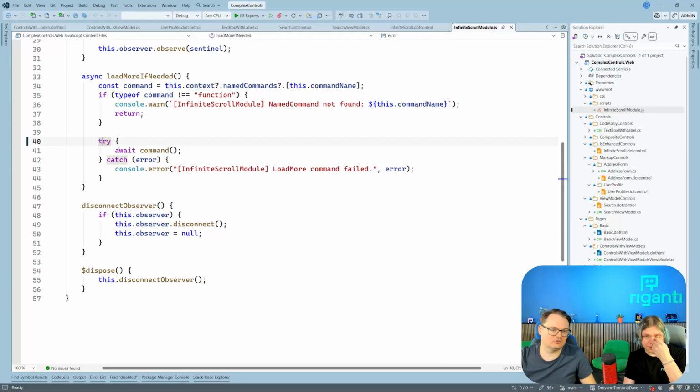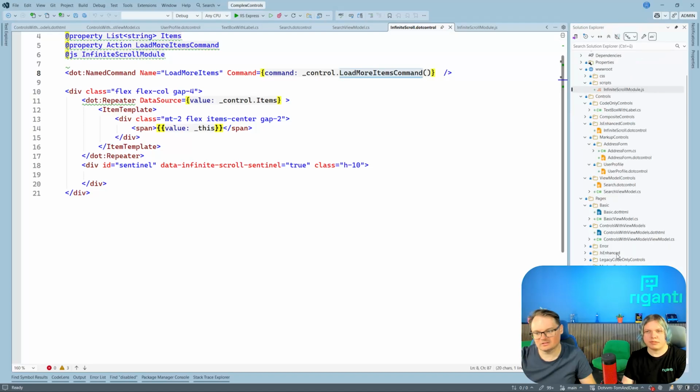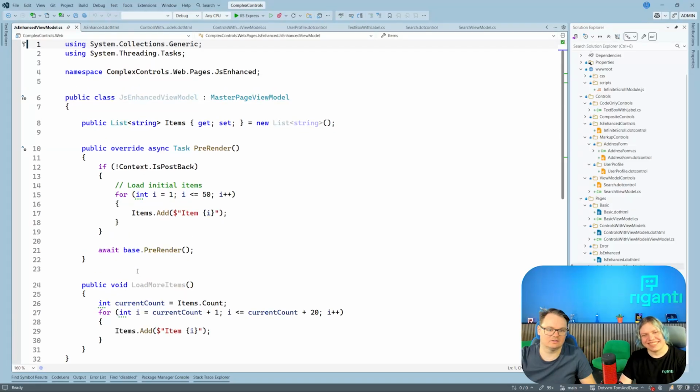Then you can use try catch. You can await the command. If it returns some result, you can get the result that was returned from the server and do something with that. Here we are just calling the control load more items command. And this control is doing what? JS enhanced. That will call this load more items, and this load more items will add it in the collection.